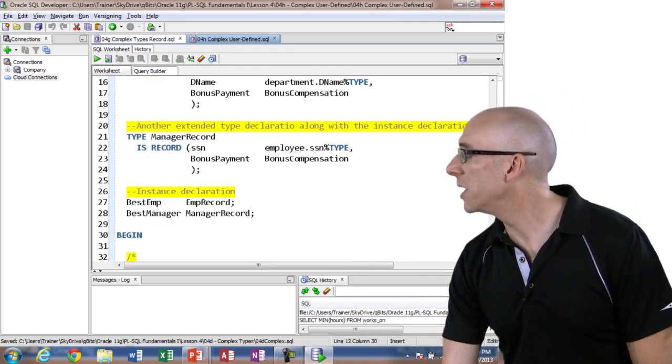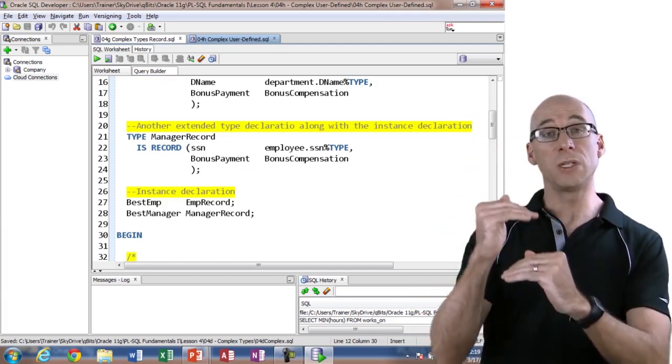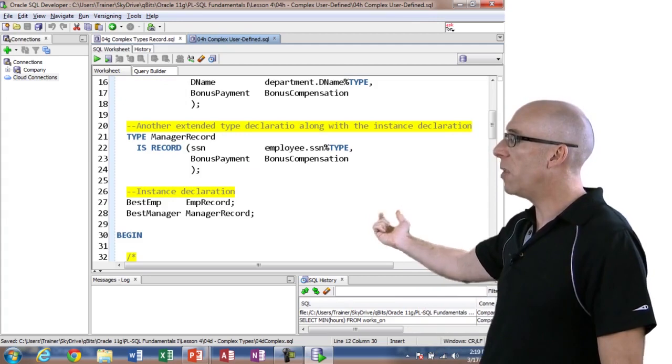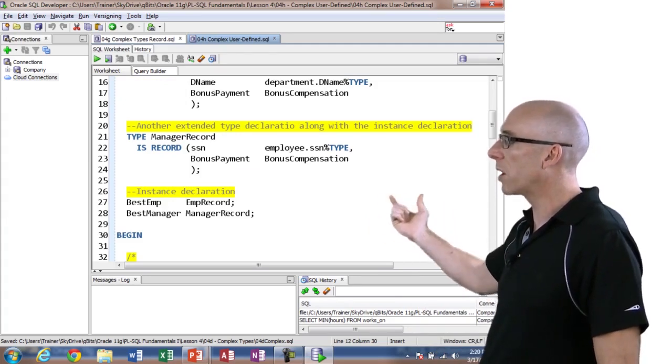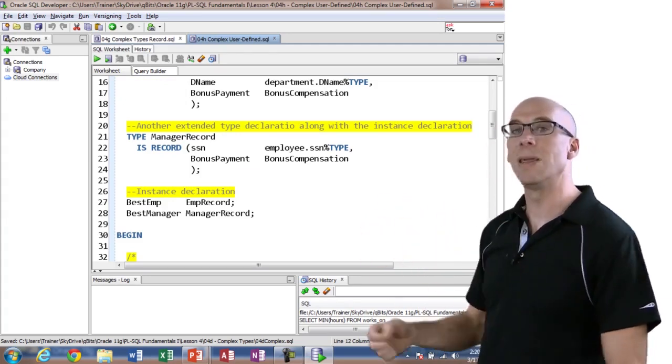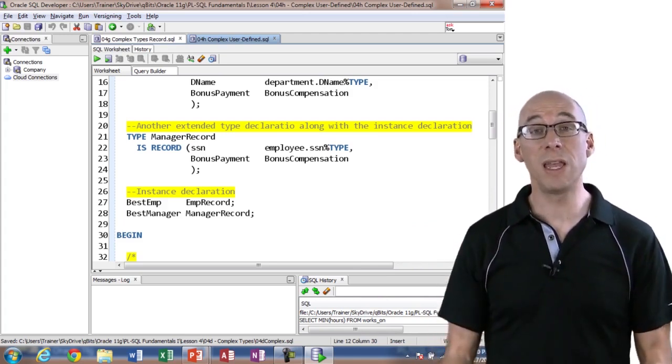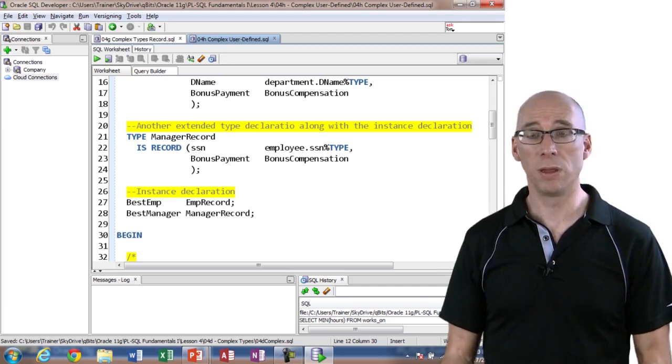Then all we're doing is, now that we've declared those tables or those records, now we use them. So the best employee is using the emp record, best manager is using the manager record data type. So these are just user-defined data types that we've worked with.